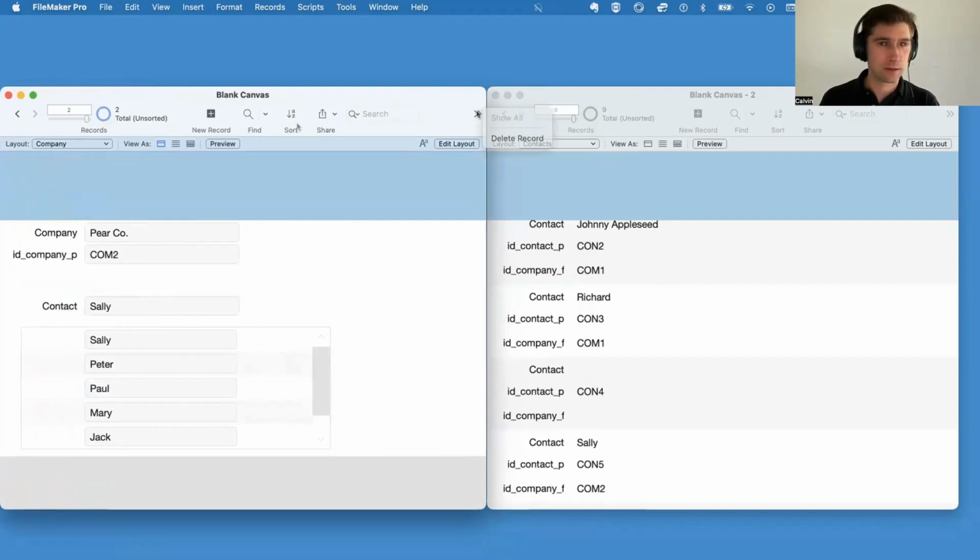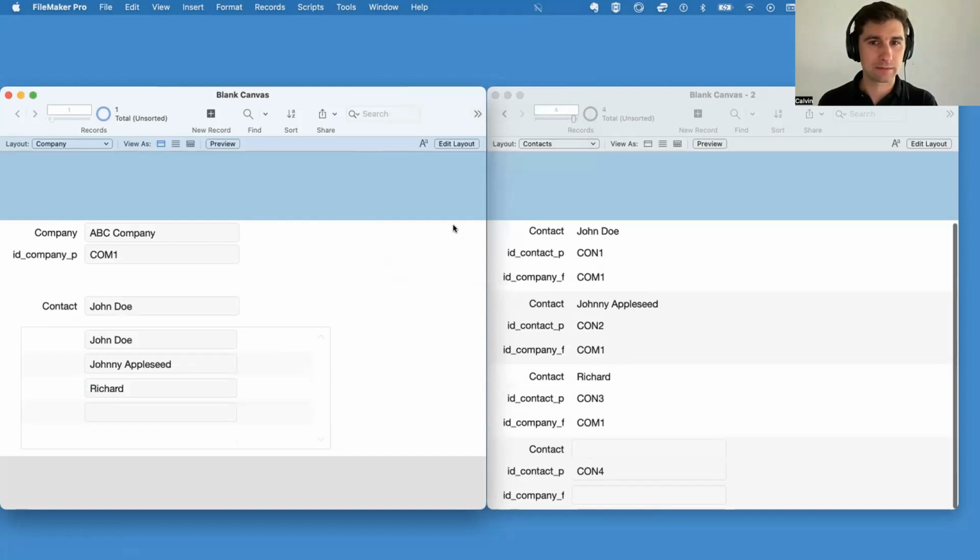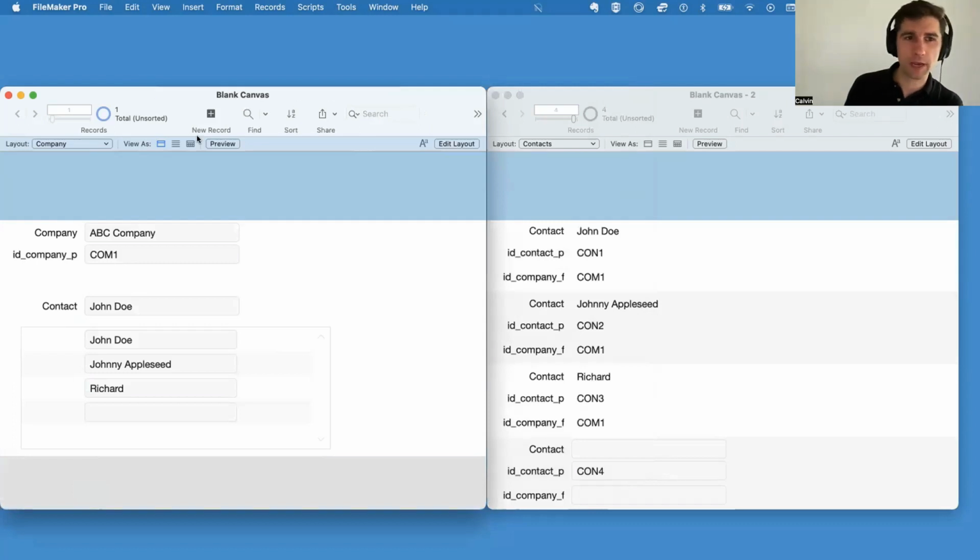Let me select delete record. And it's going to give me a warning. Are you sure you want to delete this record? I'm going to say delete. And you'll notice over here, it jumped down to 4 records. All those records that had the matching ID were deleted, and we're left with only 1 record in the company area. So it's a really powerful way of deleting records, and it actually works a lot faster.